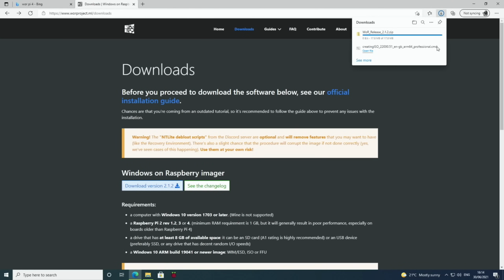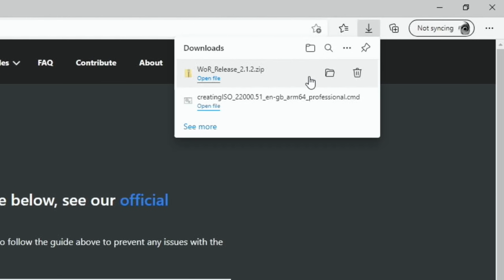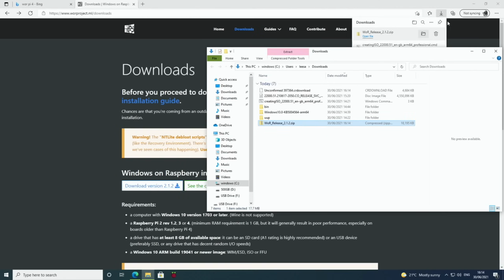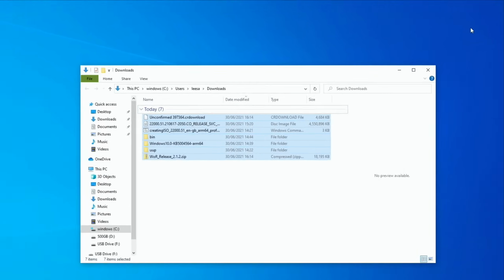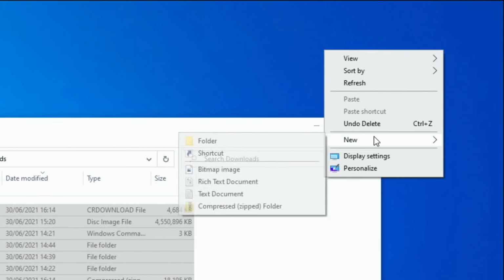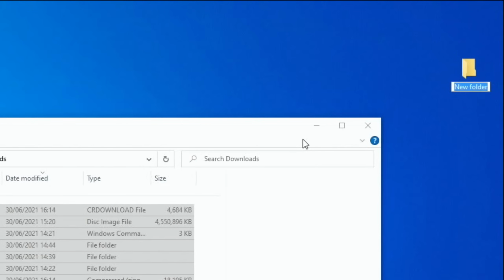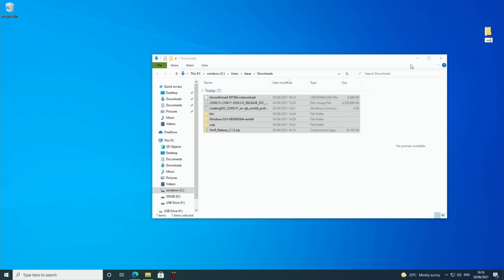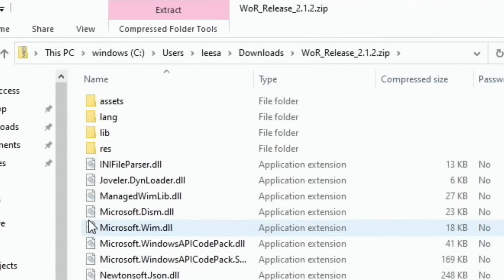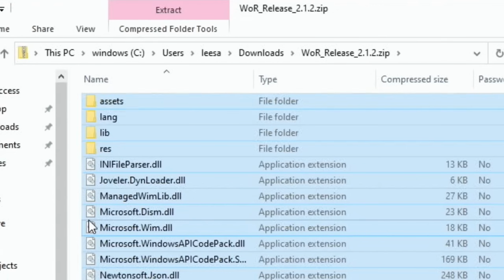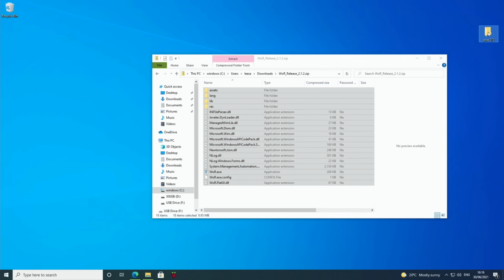So you can see that's downloading now. So once that's finished, we'll open the folder location again. I can minimize this now. So let's create a folder on the desktop. And we'll call it WOR212. And we want to open this folder we just downloaded, Control A, and drag it all into that new folder.